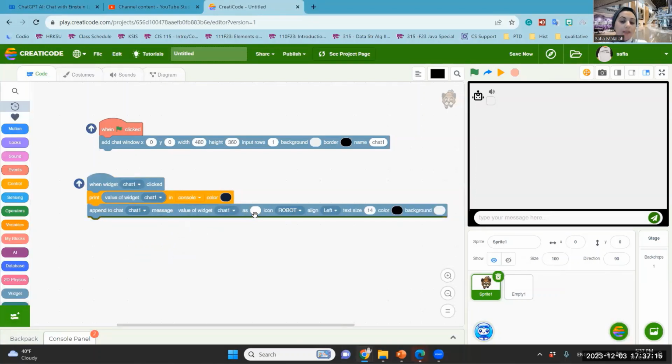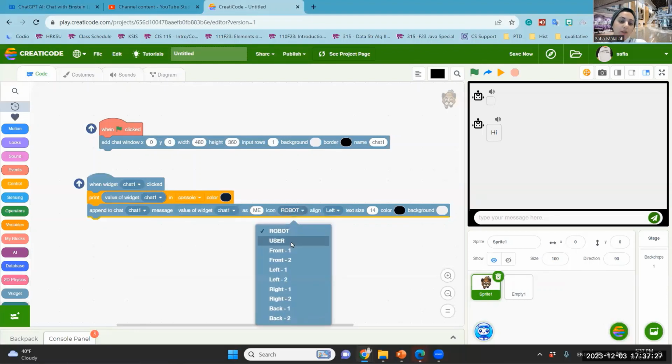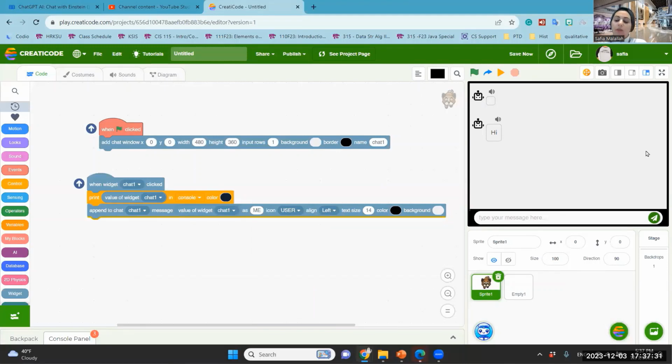Okay, and I want here, I want to say me. Okay, and then I want the image to be user. I don't want the robot. And I want my picture to be, let's choose. Do you think it would be on the right or in the left? Okay, let's put it on the left. And then the size, the background, let's test that. Okay, let's say hi. Okay, you can see it's me.